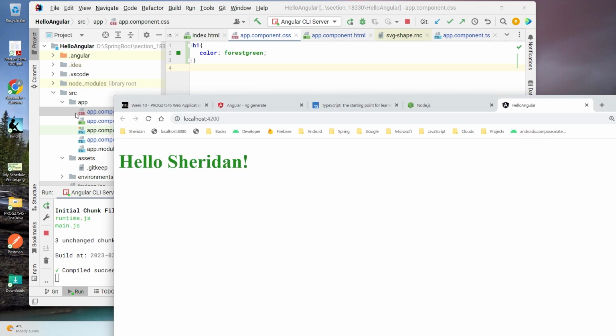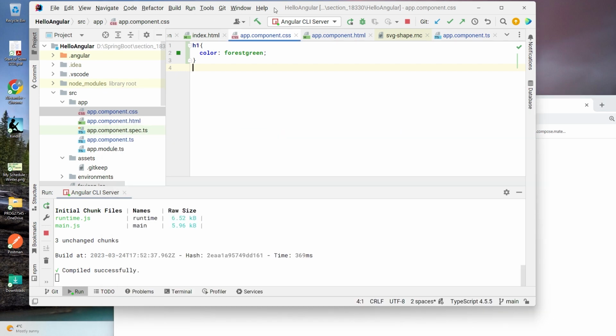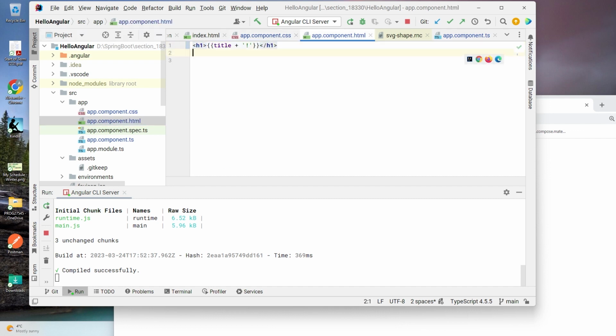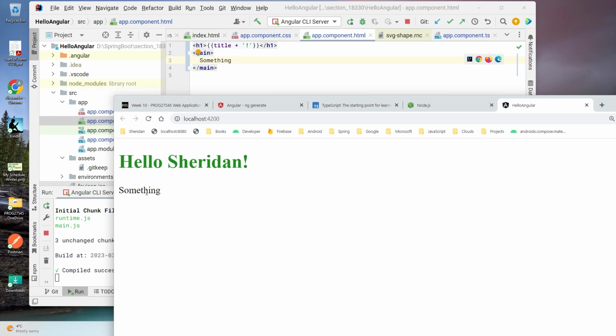Next, I have a header and going to HTML. Let's add main section, and in main section add something. I don't know what to add, so I will say something. Okay, something there. And let's see something.